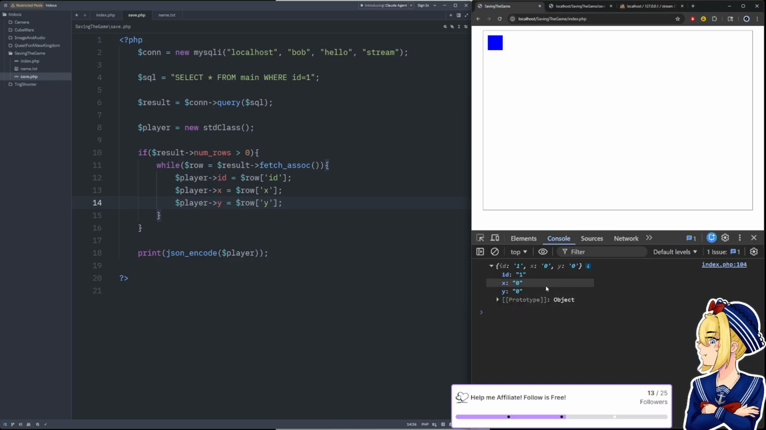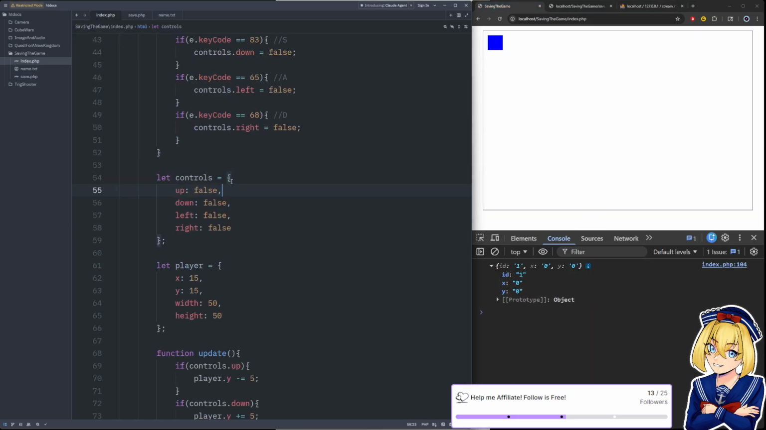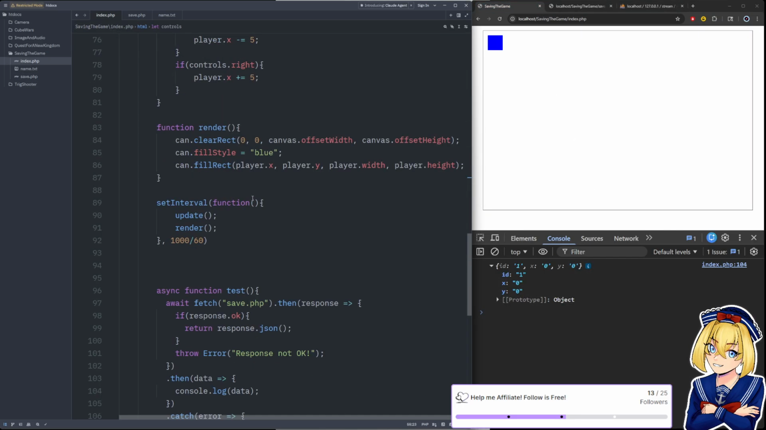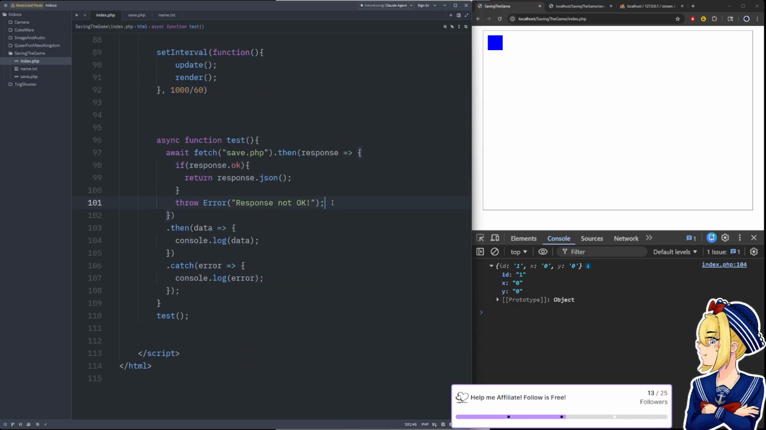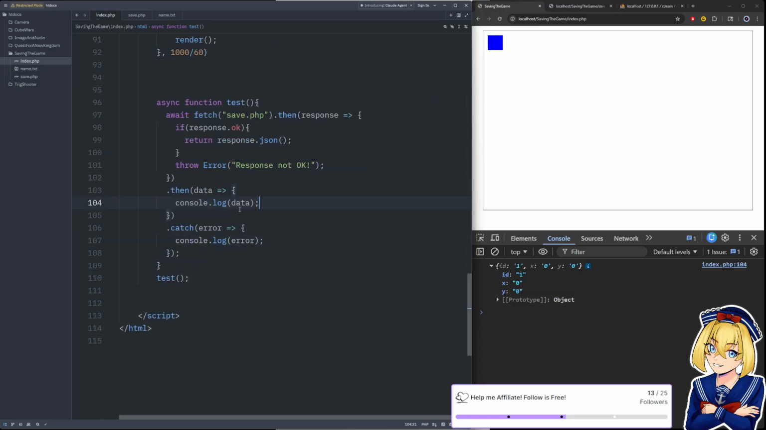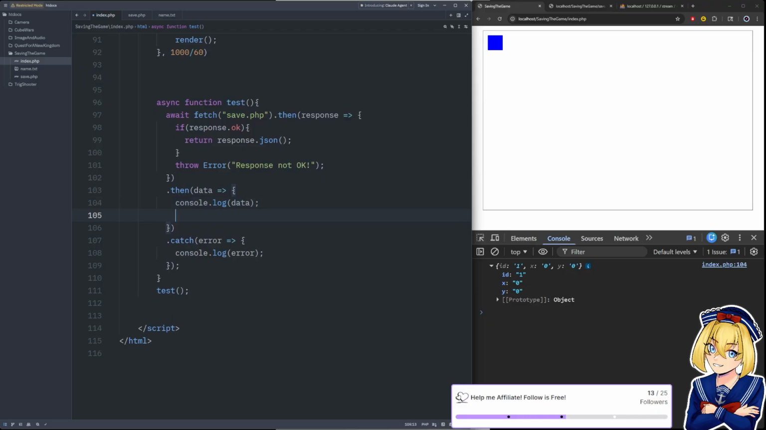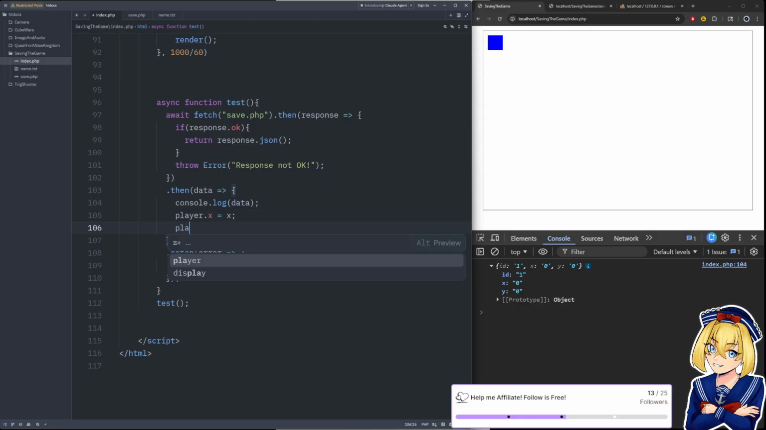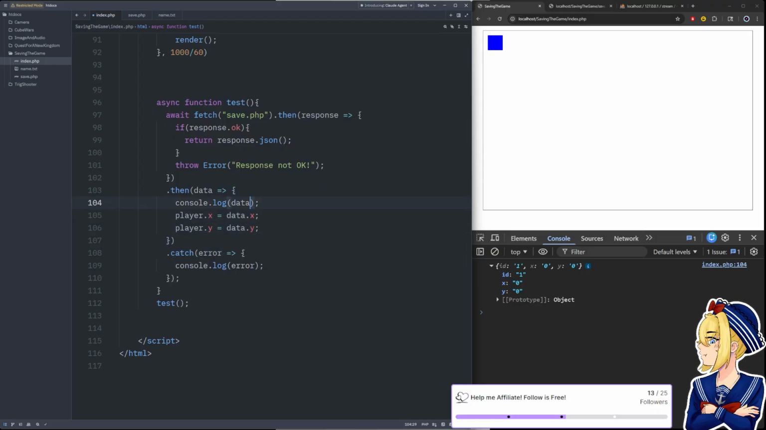Now, let's say when we get this data back, instead of just logging it, what if we said player.x equals x and player.y equals y, but it's going to be data dot x and data dot y. I think that might work.